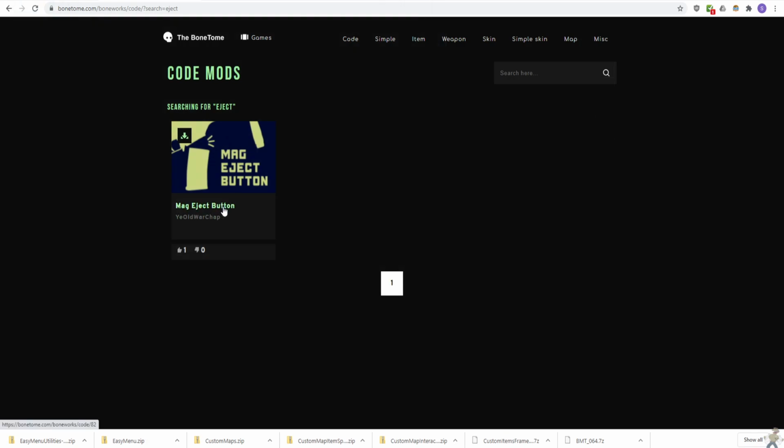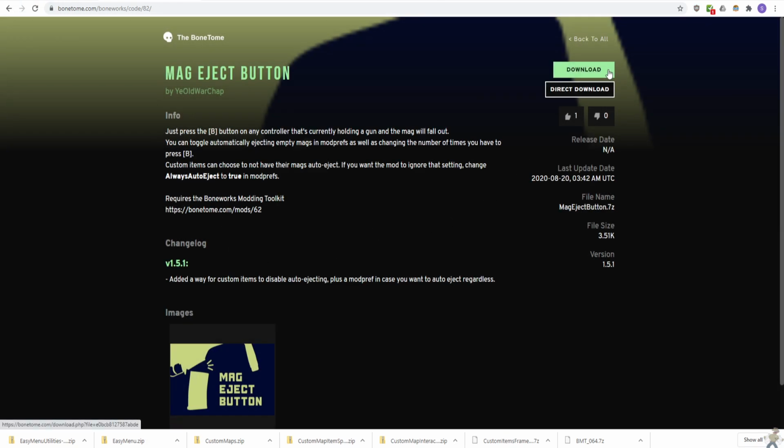And if you're like me, the other essential Boneworks mod is the mag eject button, but it has nothing to do with custom mapping, so let's move on.